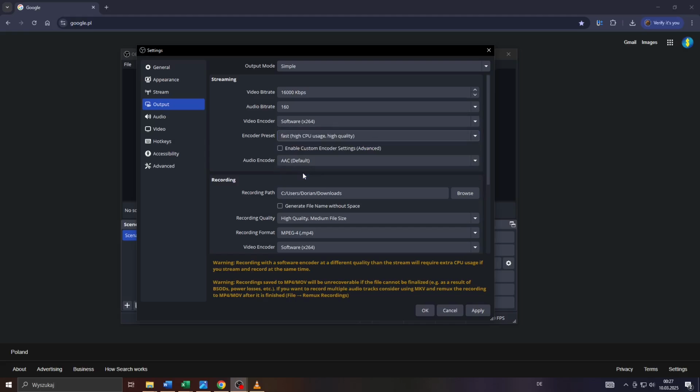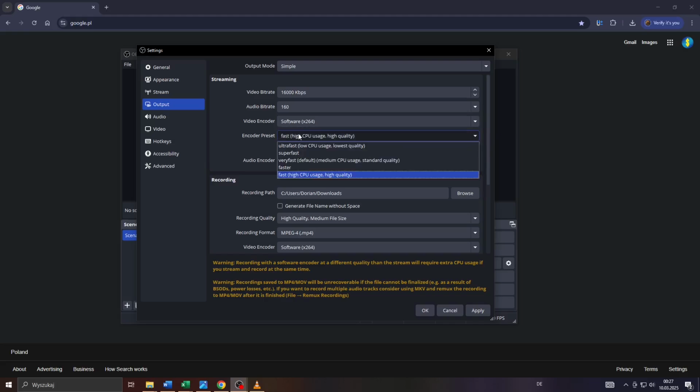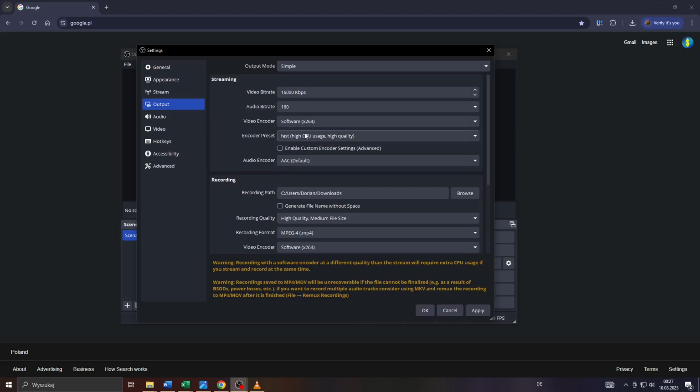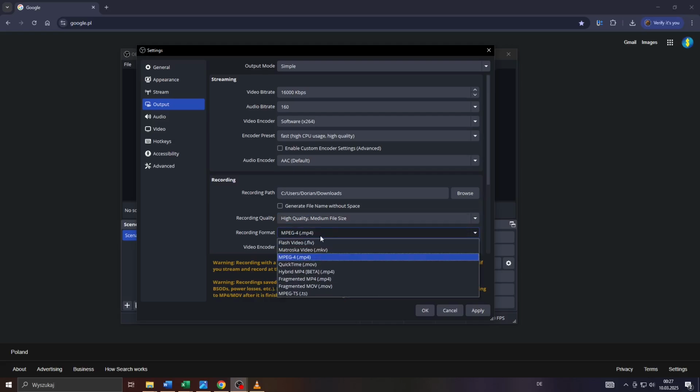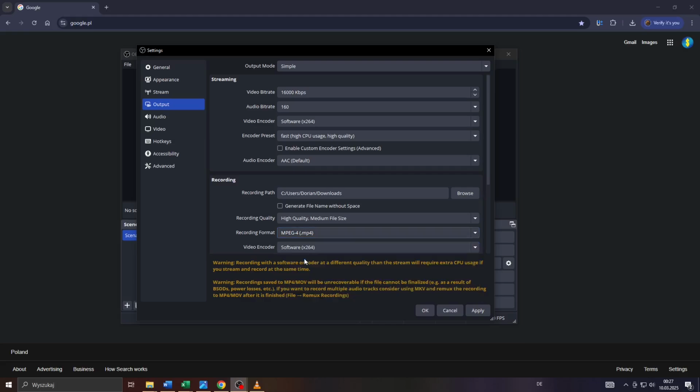Bear in mind though that this is going to use a lot of CPU, but at the same time it will bring you also very high quality. And after that, select your custom recording path below and set the recording quality of high quality / medium file size to keep a recording format of MP4 below. And in the last step, again, select the video encoder of software X264 for recording sessions. And all of that, guys, save by clicking on apply here. And by using that setup, you will allow yourself to record and to stream with the highest quality possible.